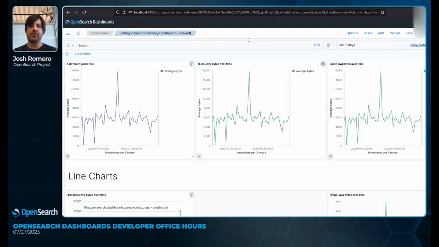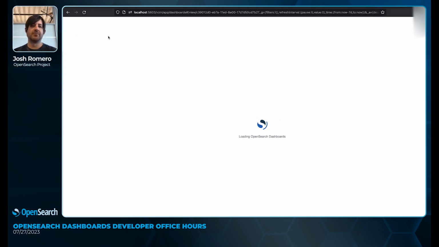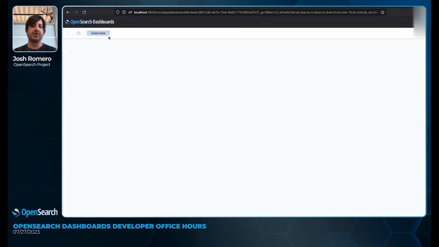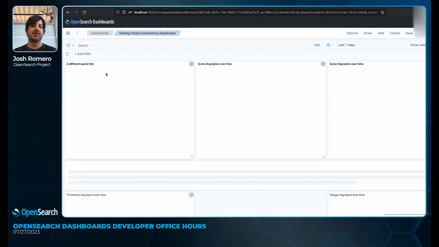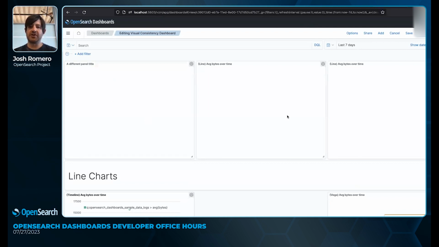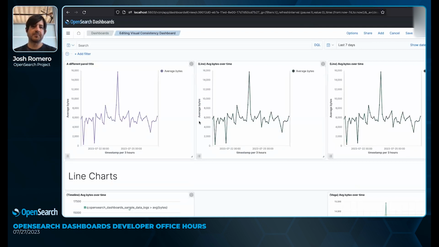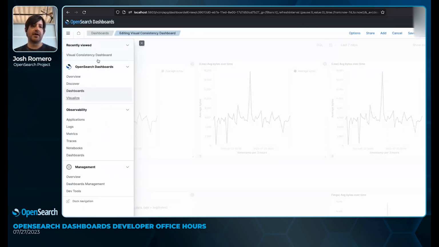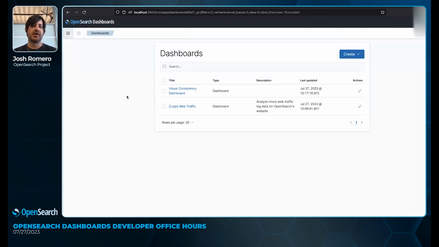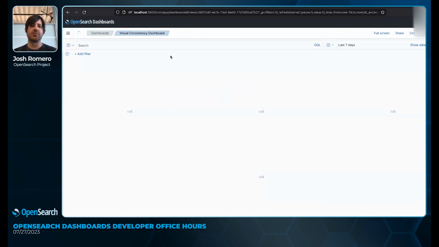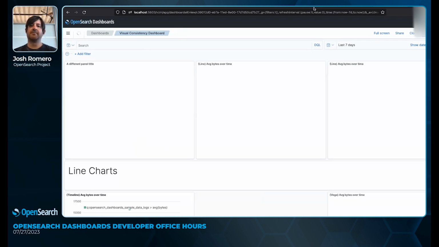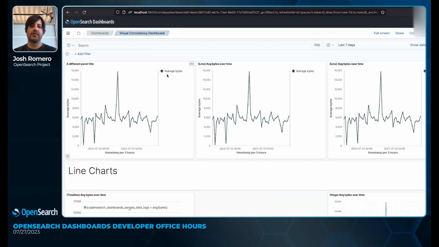So even though we haven't saved this change to the dashboard, if we refresh the dashboard, we'll see that that color selection will persist because it has been encoded into the URL for this edit view of the dashboard. So again, we still see that purple color here. However, if we went to dashboards and reopened the visual consistency dashboard, because we didn't save that change, and we're not just reloading the URL, then the color is reset. And so it's no longer that purple.